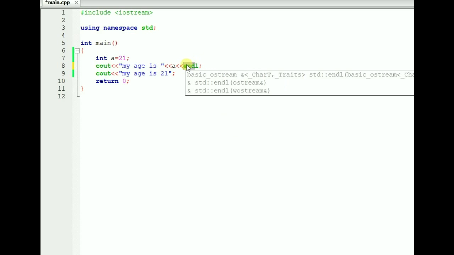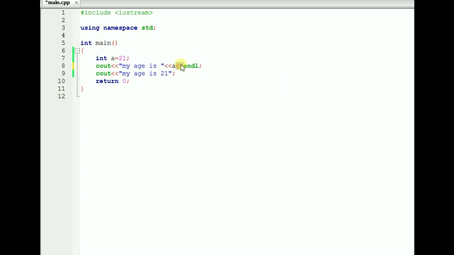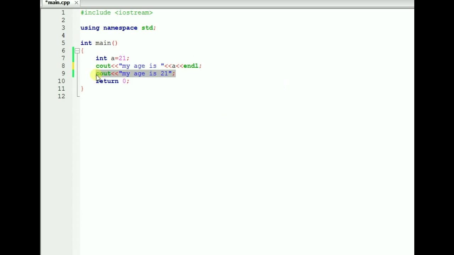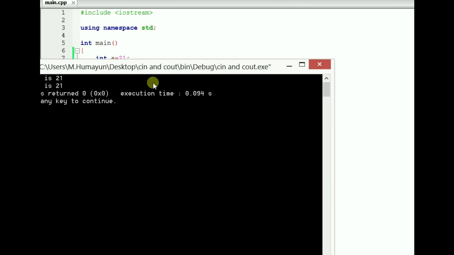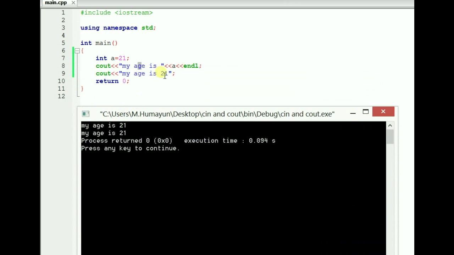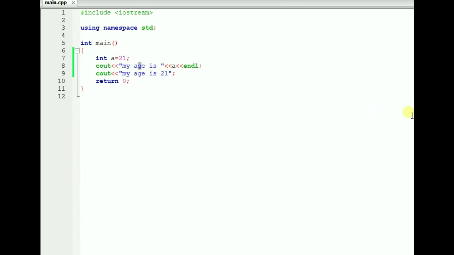First we put in angular brackets over here, and then we use endl, which tells it to start the next line. Whatever you want to print next is going to start from the next line. And then our output would look something like this. It says my age is 21 and my age is 21. So this is one thing.